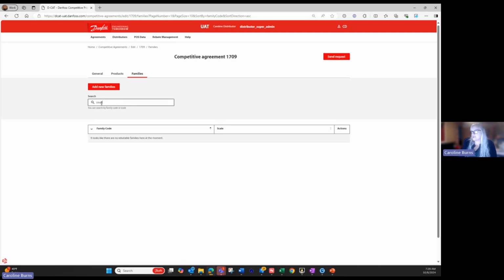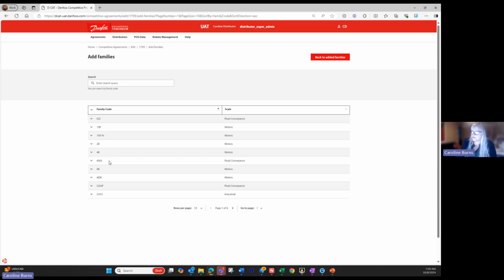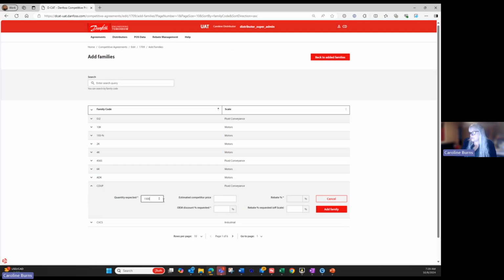So if I just added this family, oops, I got to add families, sorry. So this does give me the list of families. If I wanted to do this one, and I was going to have that many, and I want this at 80, it's going to calculate the rebate amount for me, and then I can add that family.